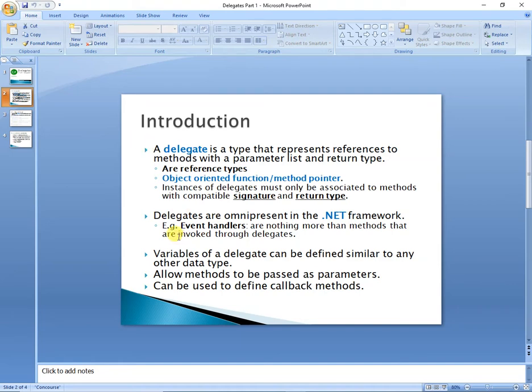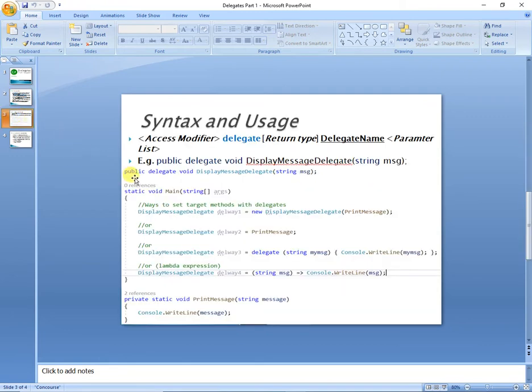Variables of a delegate can be defined like any other data type, like you declare a string variable. And one more feature of the delegate is that it allows methods to be passed as parameters, for example for callback methods based on your application logic. So that was a brief introduction about delegates. Now let's have a look at it technically in .NET.